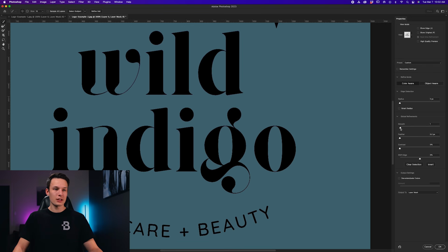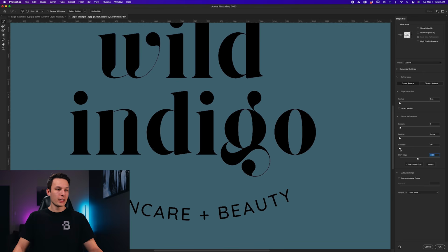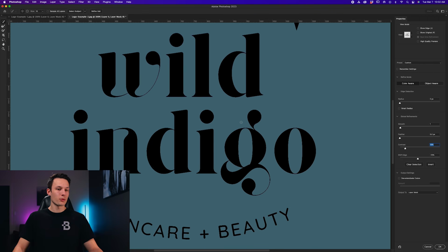So in this case, I'll just set the smooth amount to something very minimal, like 1. Then I'll go to the shift edge and I'll bring that in a touch as well to remove some of that fringing. Now I'll increase the contrast a touch to make those edges a little bit more sharp. So that looks pretty good to me right there.